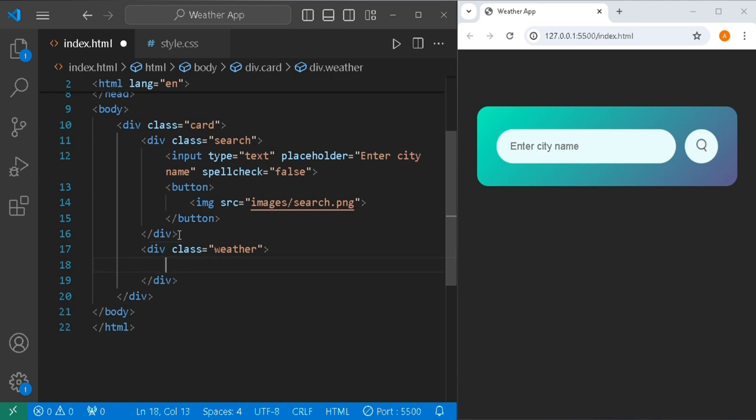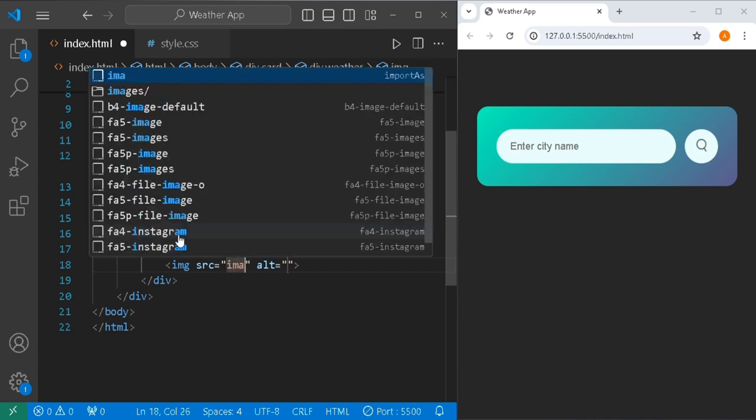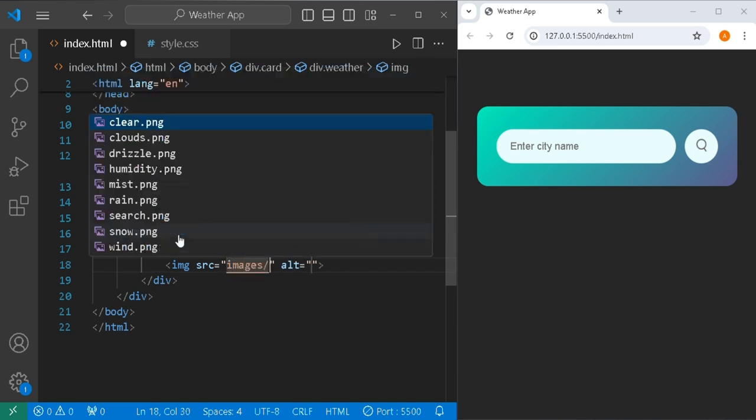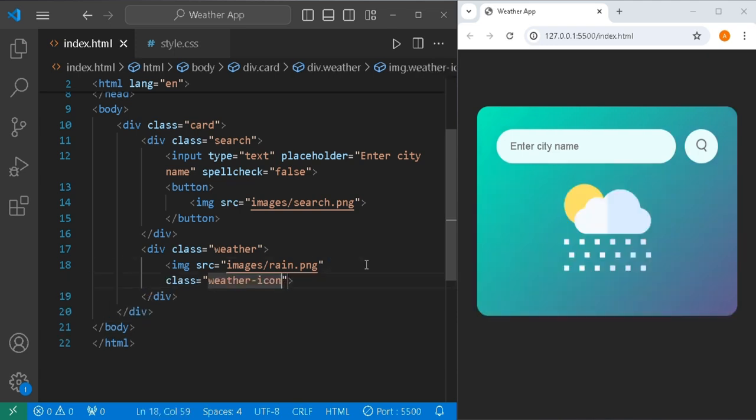So inside this weather class we will actually add an image element. So first of all I am going to give it any random image. Like in our images folder I am going to use rain.png. We can use actually any random image and we will change it later according to the weather. And here we will add a class name. So class is going to be weather-icon. So let's save it. Now you can see we have a weather image here.